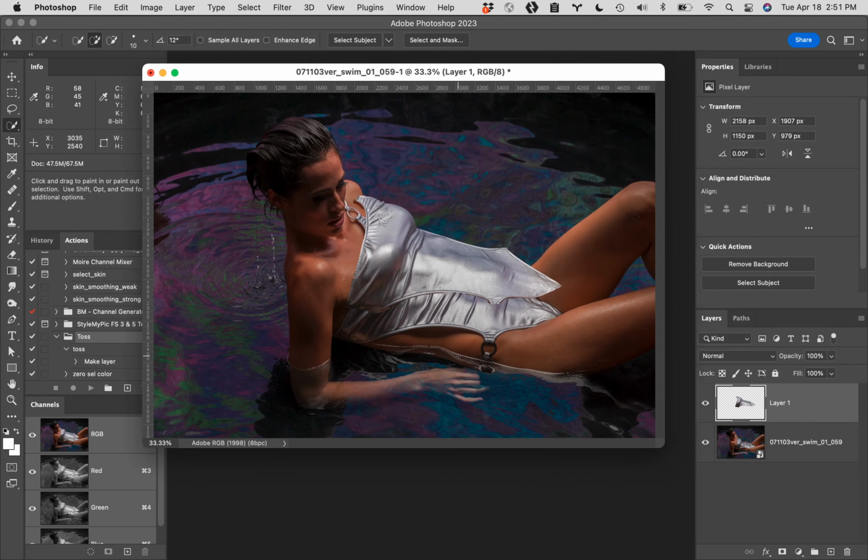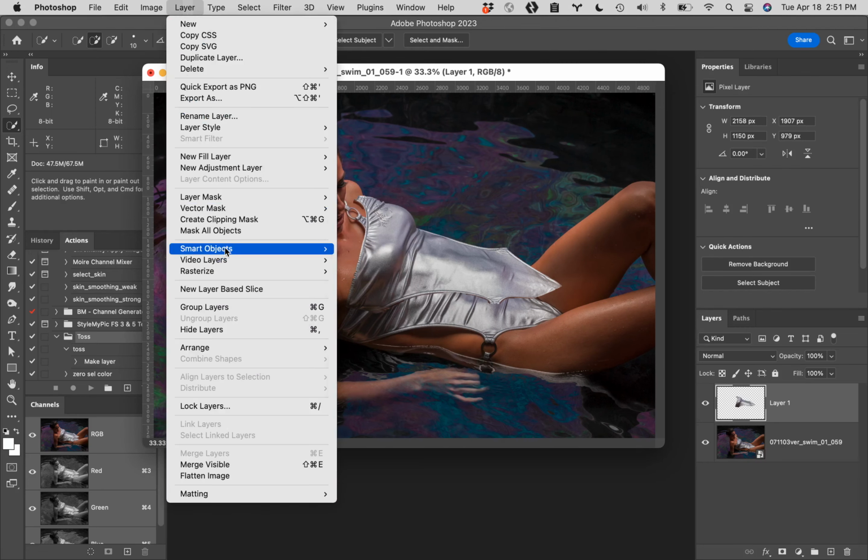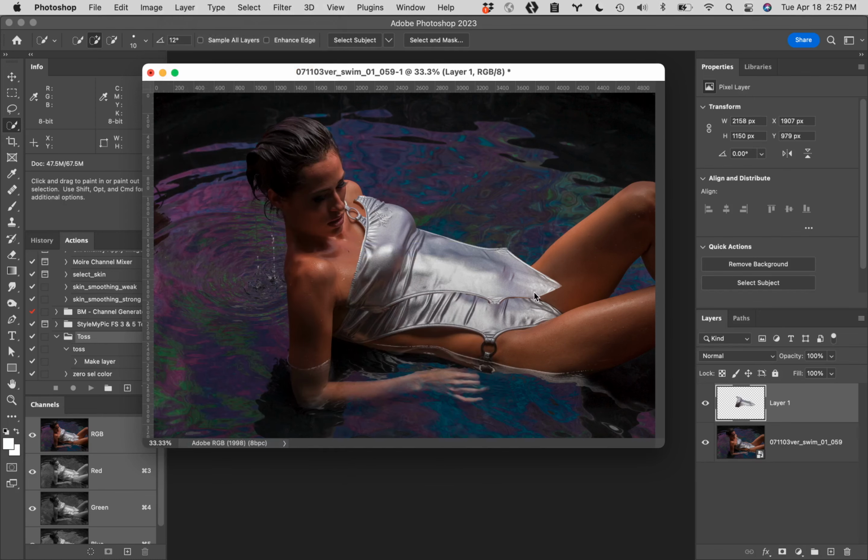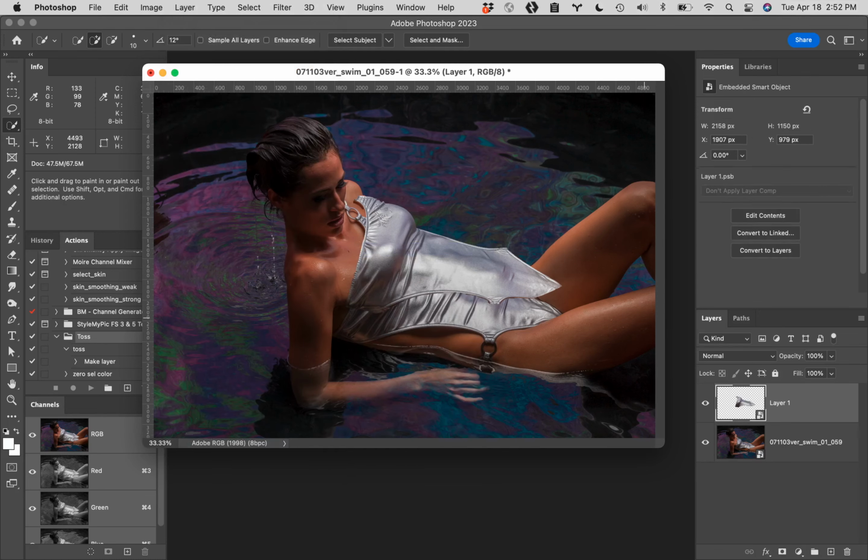Anyway, so the first thing I'm going to do is change this into a smart object. So up to the Layer menu, down to Smart Objects, and convert this to Smart Object. That way all of the transforming that I do on it is non-destructive. I can undo the transforming. It's a great thing. I'm going to drop the opacity of this down to, I don't know, 75% so that I can see my new swimsuit and the old one behind it.